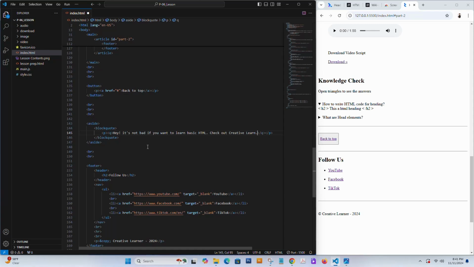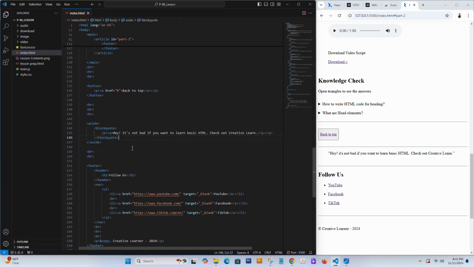Okay, so after that, when I save my HTML, what we're going to see is the block quote. Now you have this, like, HR line in a section. Hey, it's not bad. Now we can see that it is indenting a little bit to the right.